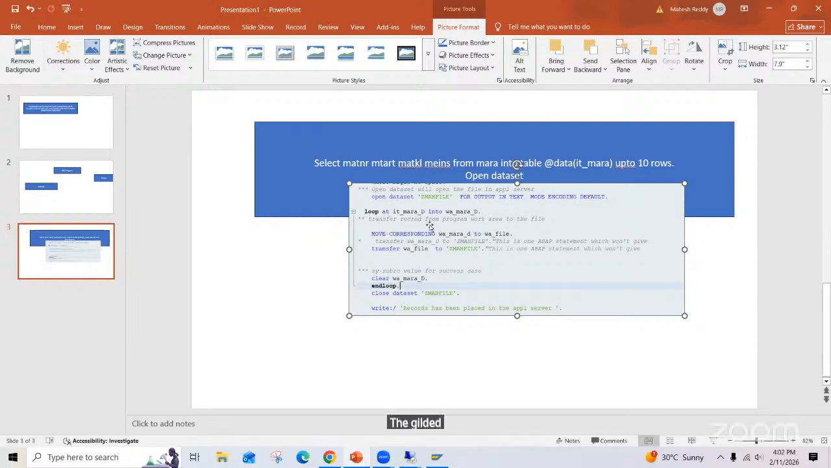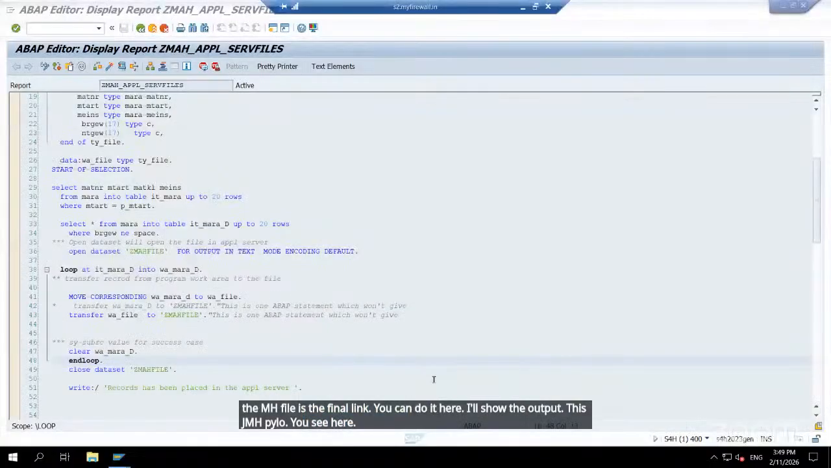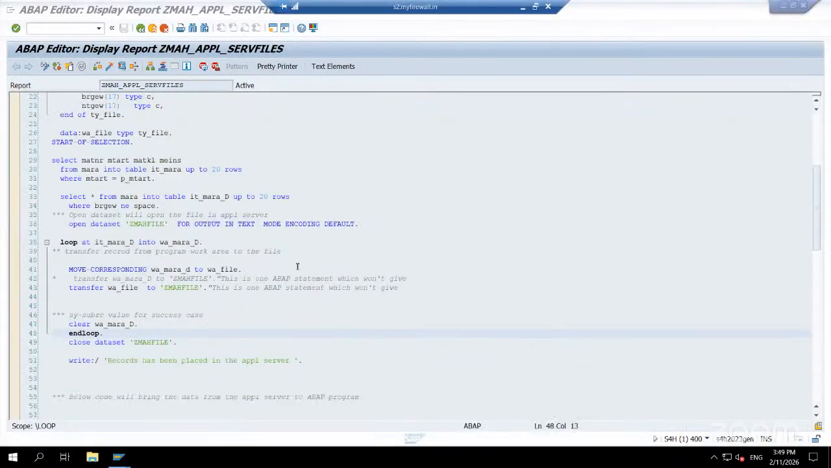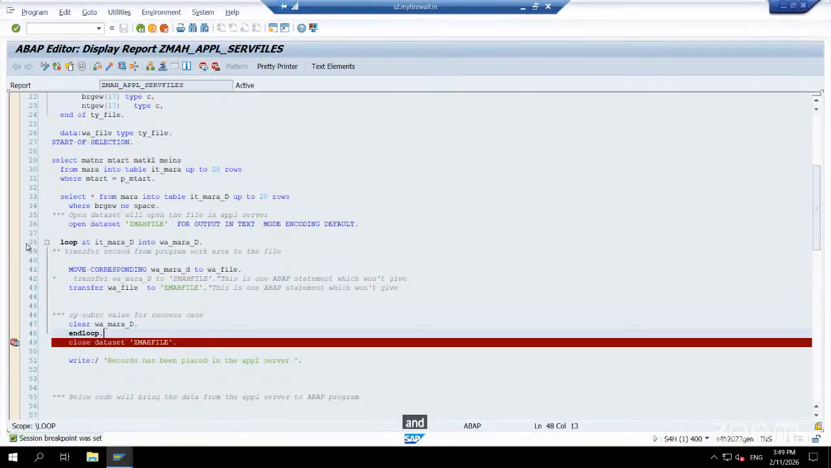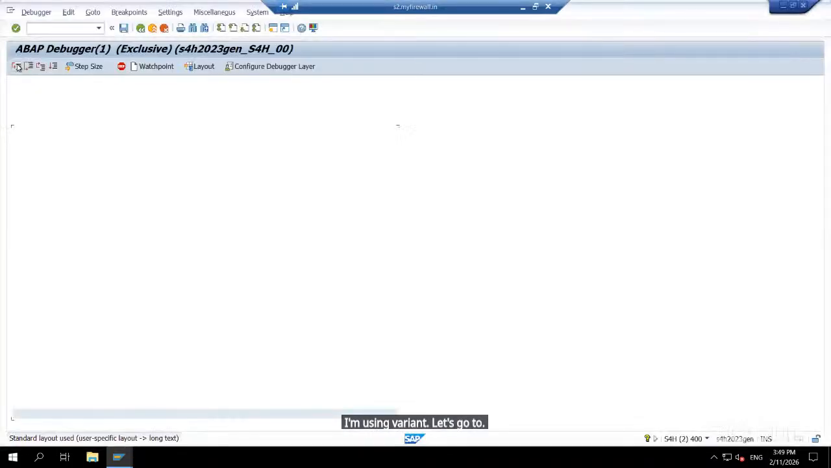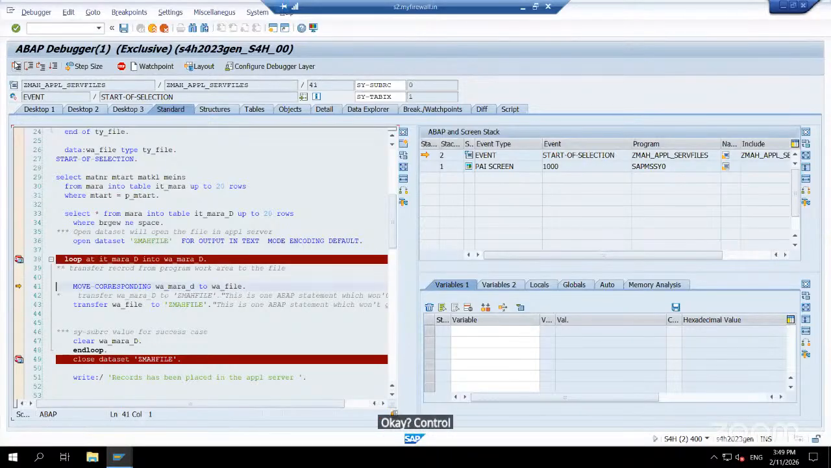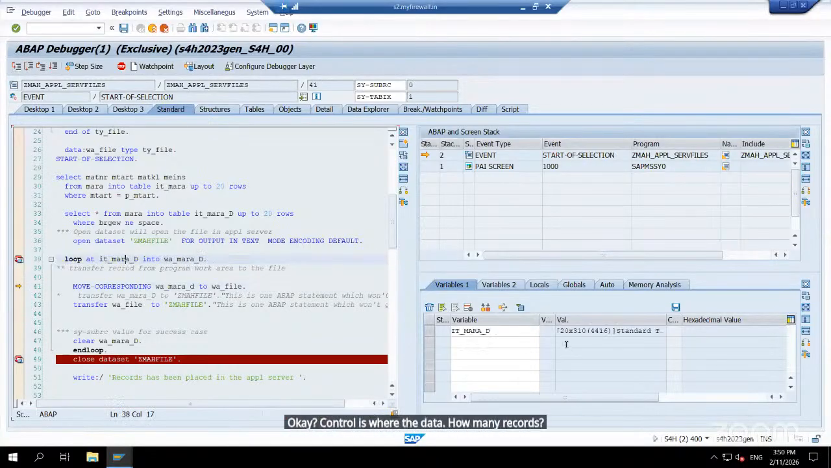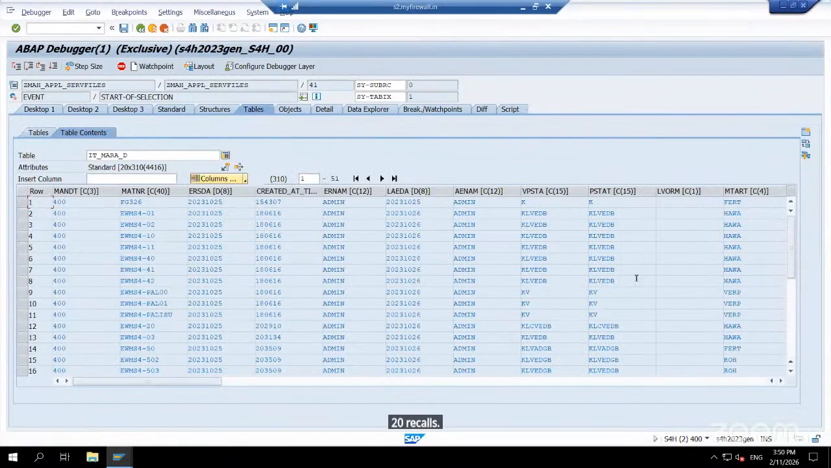That ZMAH file is the file name. ZMAH is the file name. See, I'll show you the output also. You can do it. See here, I'll show the output, this ZMAH file. What I do is put a breakpoint here. Execute. I'm using a variant. Execute. Okay, control is here where it brought the data. How many records? 20 records. Right? 20 records we are putting into the file here.